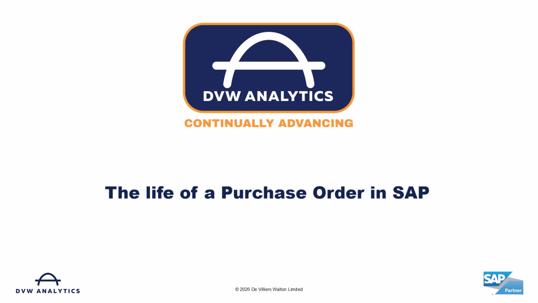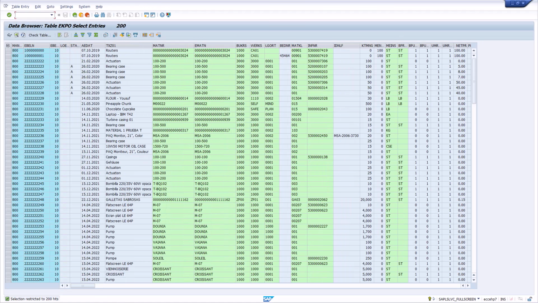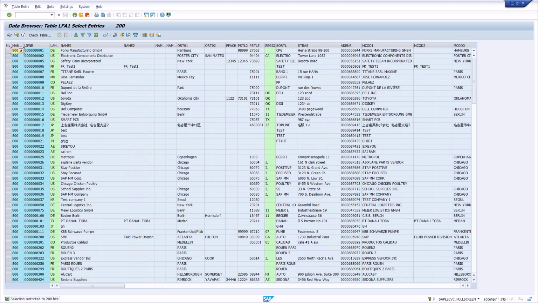Here's the question every finance and procurement team needs to answer. Did we pay for what we actually ordered and received? In SAP, that answer is spread across multiple tables, transaction codes and reports. Let me show you how they fit together and how to read the whole picture.